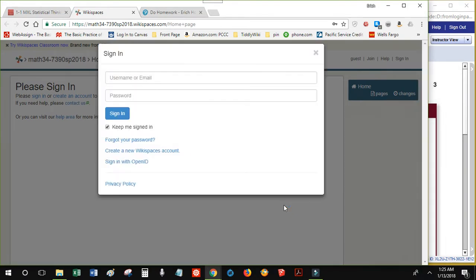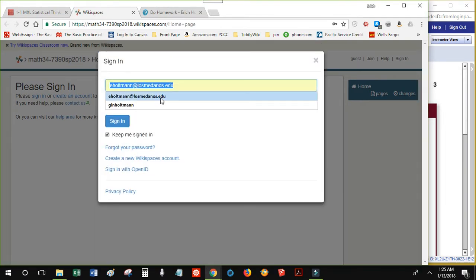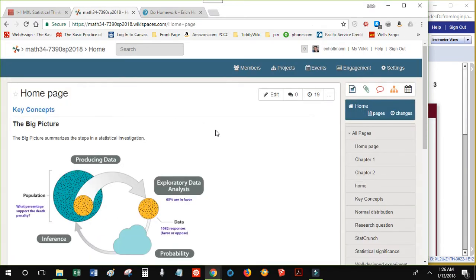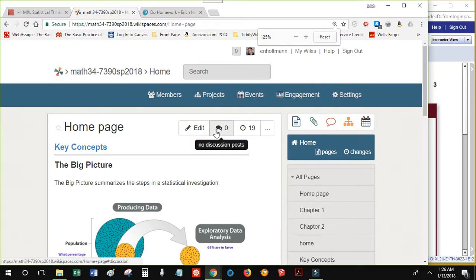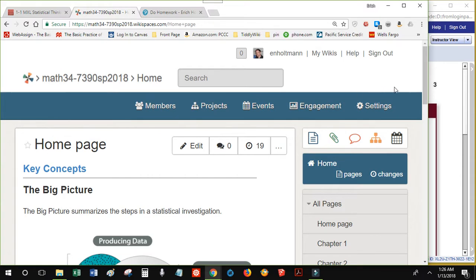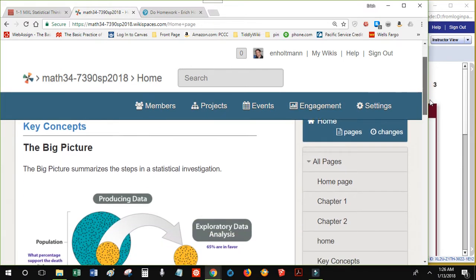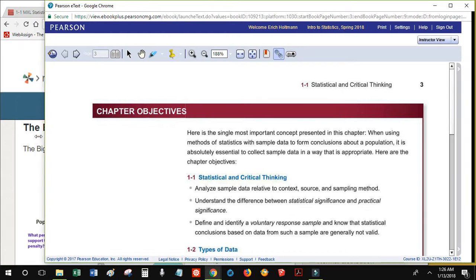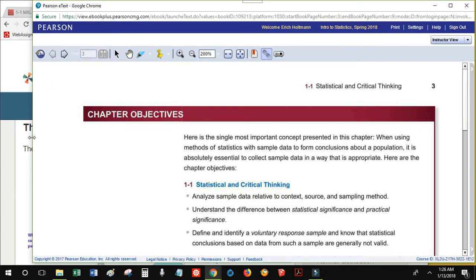I need to sign into the class wiki. The first time I sign in, I need to create a new Wikispaces account, but this is not my first time. The text here is awfully small, so on most browsers I can use on a Windows machine Control+ to make the text bigger. And I think that's probably a good size. And maybe make the window a little bit larger so that you guys can see the text on the electronic textbook.